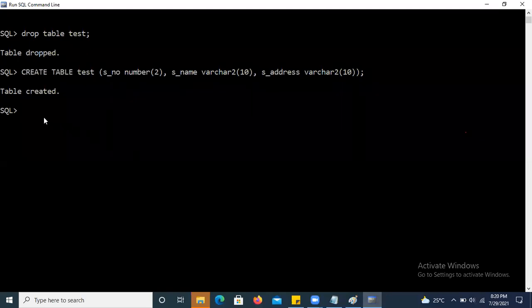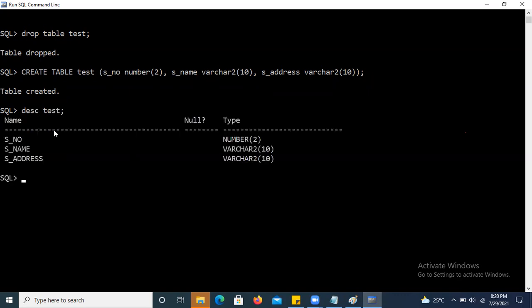See how to check whether the table is created or not. What is the first method? Describe table name. What is the table name? Test. See, the table is present. The columns are s number, which is number of 2, s name, which is varchar2 of 10, and s address, which is varchar2 of 10.